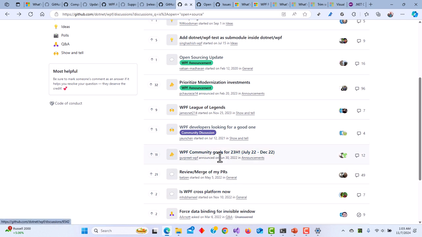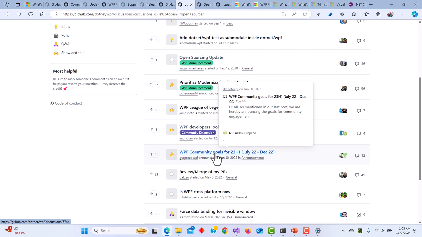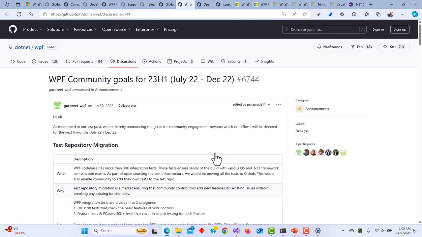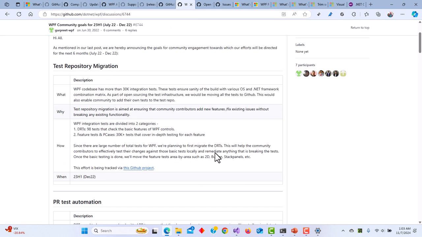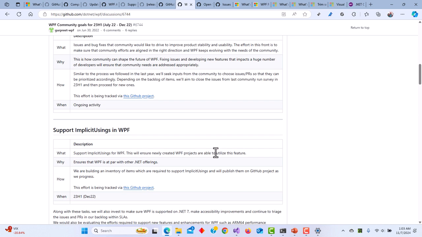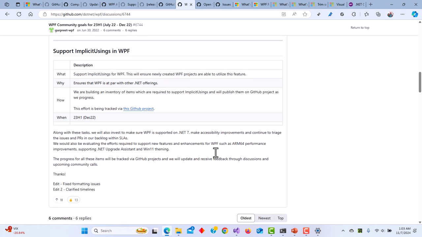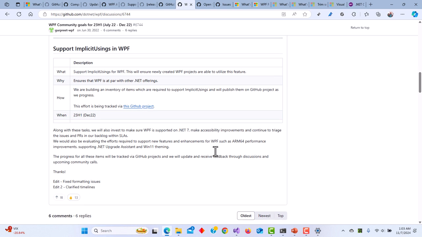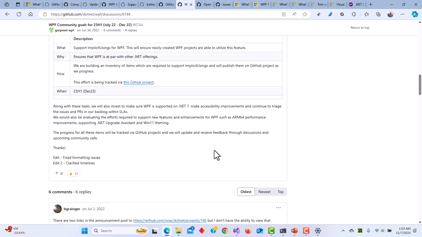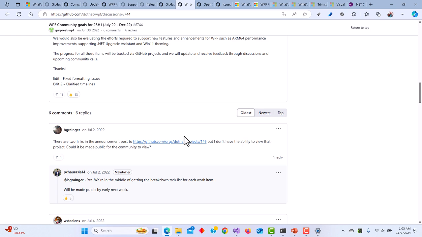Community review. Let's see. Okay. Community goals. Support implicit usings in WPF. Yes, it has been there in .NET 7, since .NET 7. Okay, great.